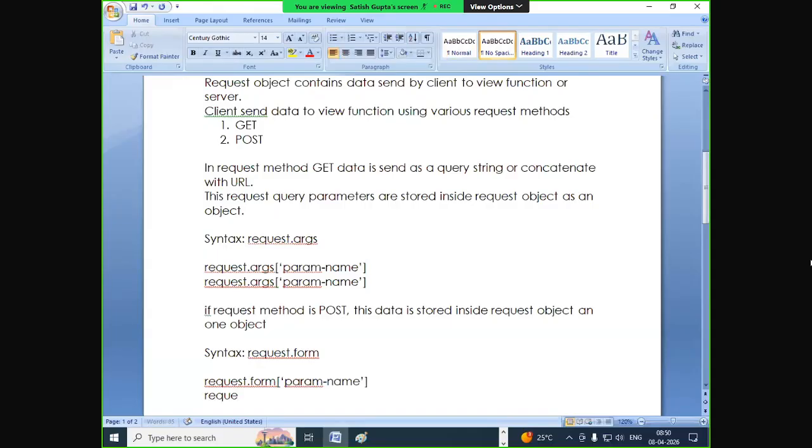So parameter name, request dot form, parameter name, right? So just write like this.